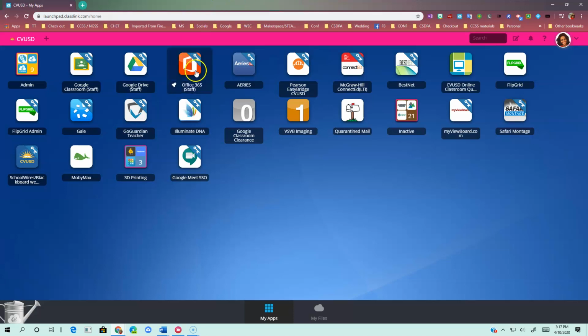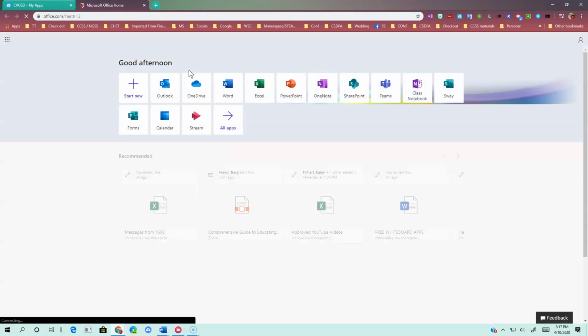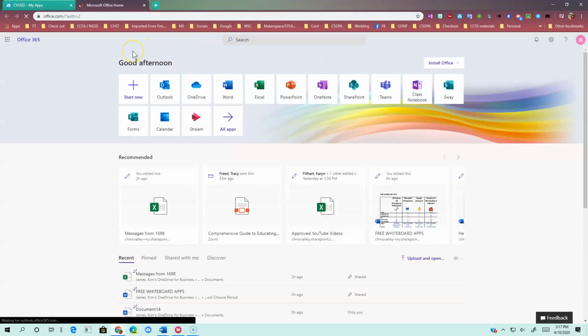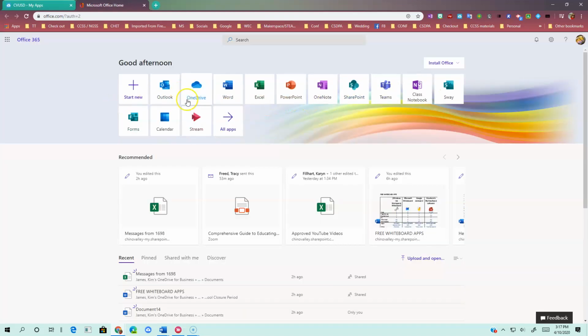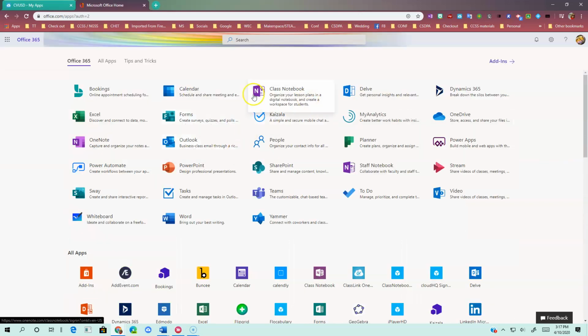We just saw what Google had to offer, but here's what Office 365 has to offer. If you tap on Office 365 and you've logged in the past, ClassLink will take you right there. And you can see that I have all my usual apps here. But if I tap on All Apps and I look at this series, you're going to see things you've never seen before. Some of them might be useful to you, but today we're just going to look at this one called Whiteboard.